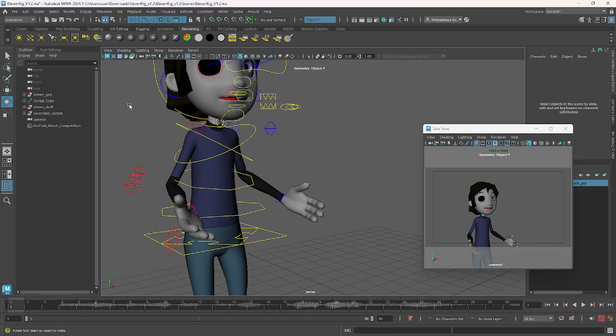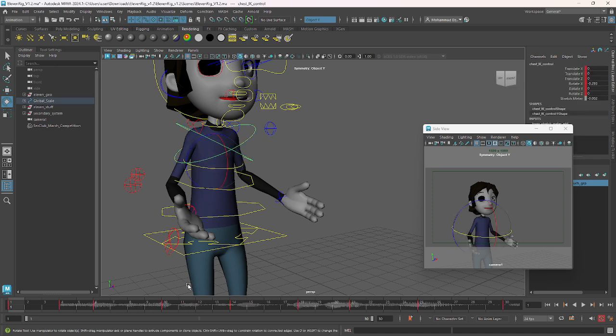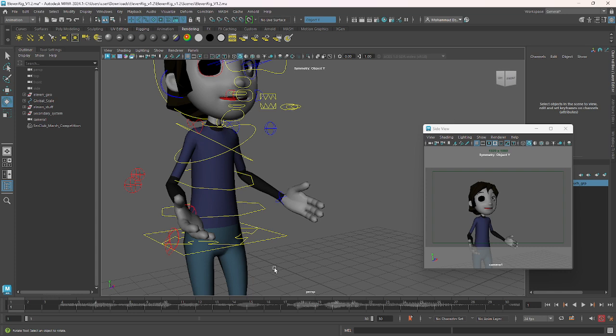Okay, alright, so hope this video helps you a lot, and maybe next video I will show you how you can add the lip sync and more refine the timing using the animation graph editor.